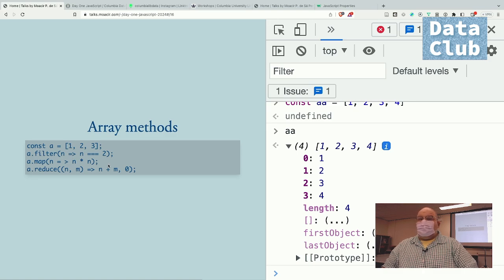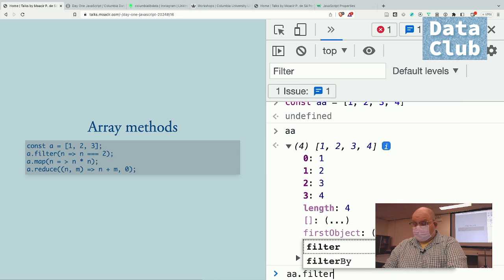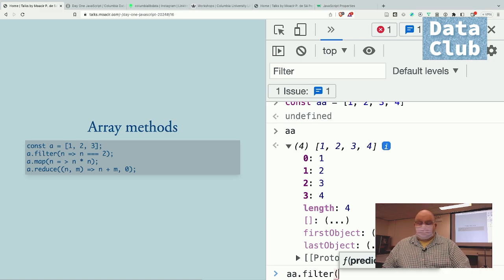First, filter. What do you imagine filter does? Filters out elements of the array. Yes. So, well, you give it a condition, and it only keeps the members of the array that meet that condition. So the way the method works, if I type AA filter, you can see it gives the little helper message here. It's asking for a predicate. The predicate is what we call a callback function. So it's just a function.